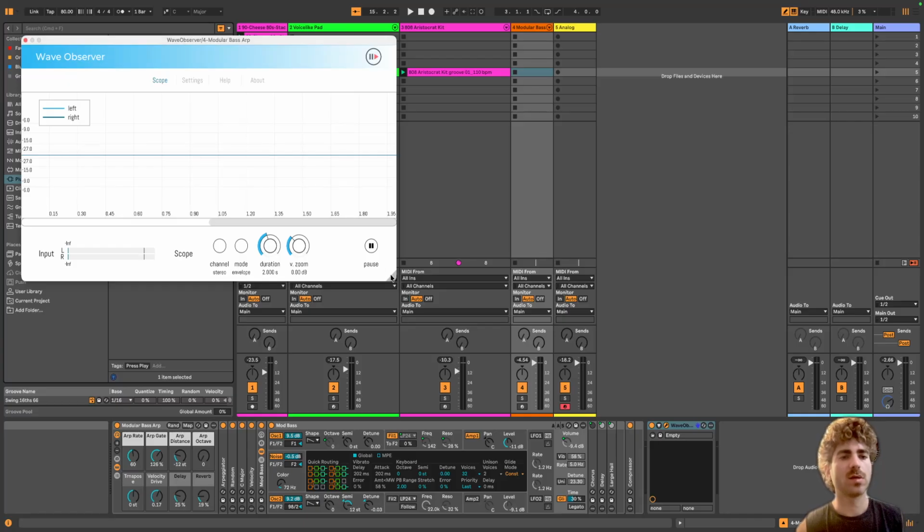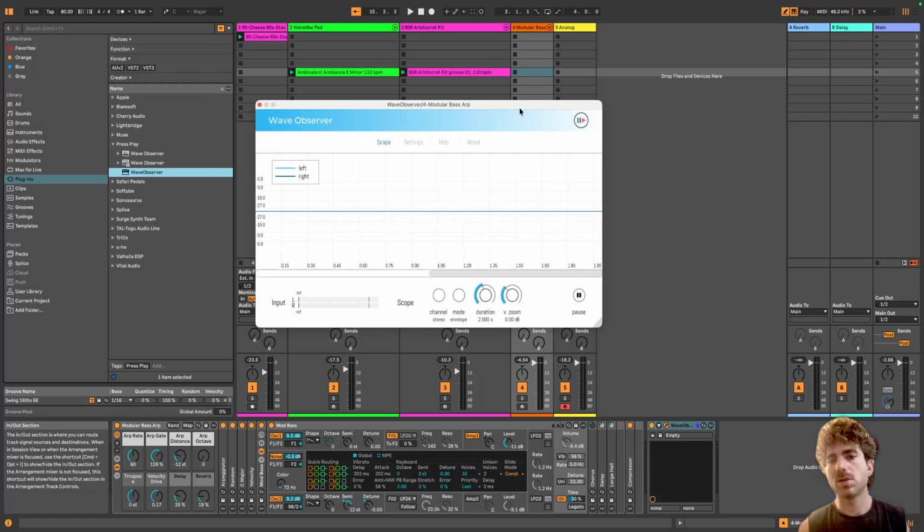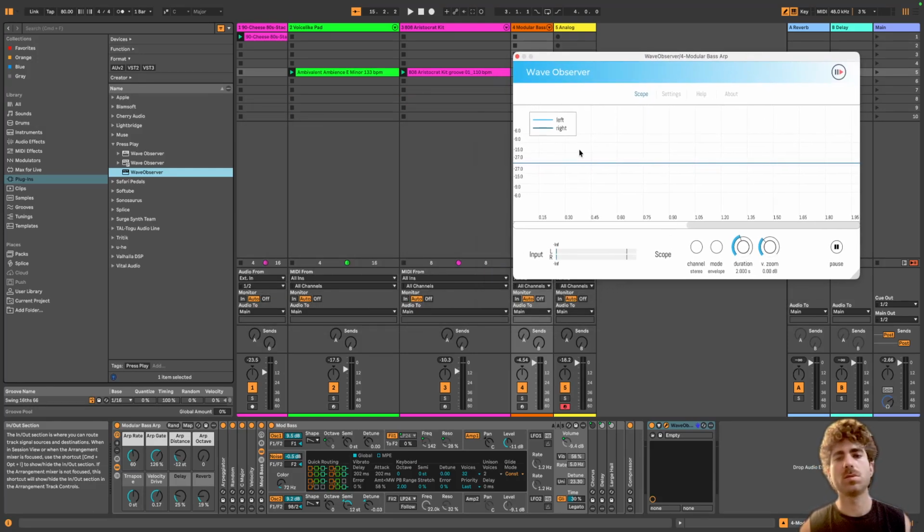So this, for example, is Wave Observer. It works now like an audio effect in a way, just to show you how the wave looks. And basically you have it here, this is the device itself, so this is how it looks. Plugins work slightly different because they're third-party devices. So basically you don't have all the setup here, you have it in a separate window.